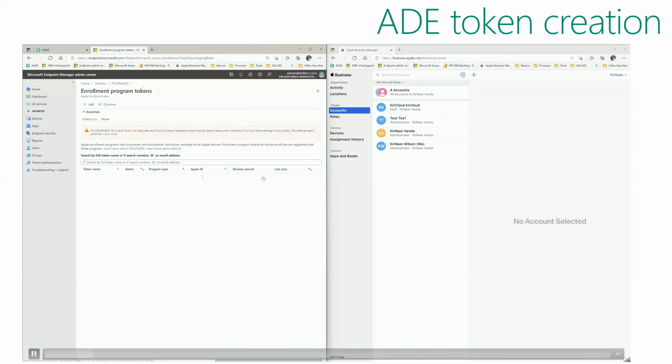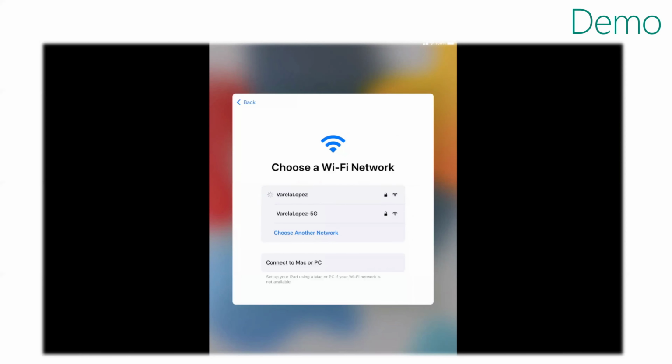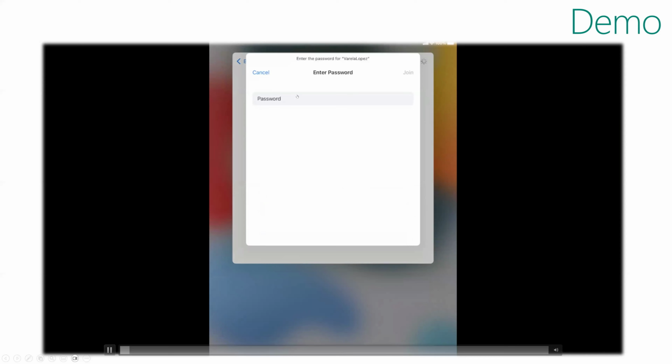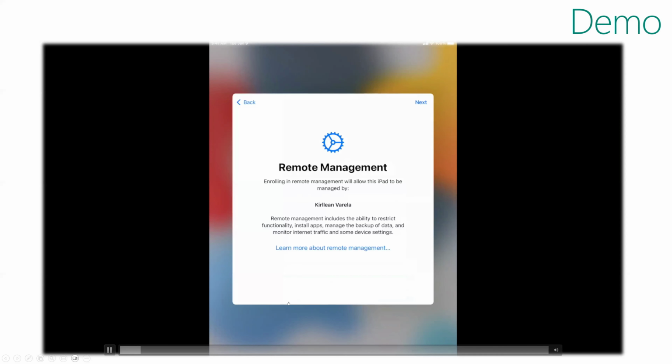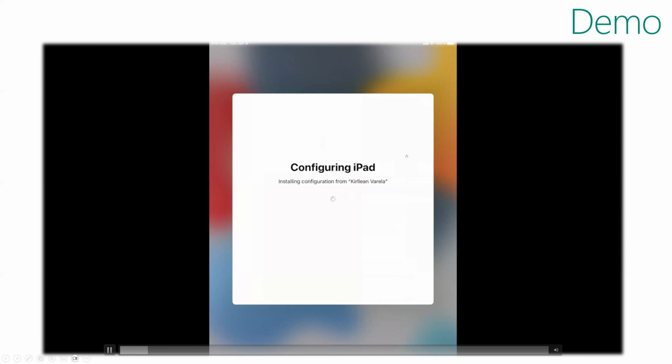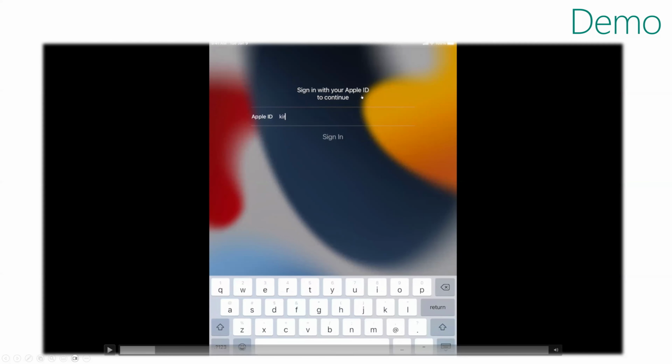So now the end user part. The iPad connects to the internet. As soon as it connects to the internet, you need to enter the Wi-Fi password here. Yeah, Wi-Fi is now connected. And now the remote management starts. Click on next here. Configure iPad. Okay. Sign in with your Apple ID. This is where the Apple ID is already known. Okay. We'll see in the next video.